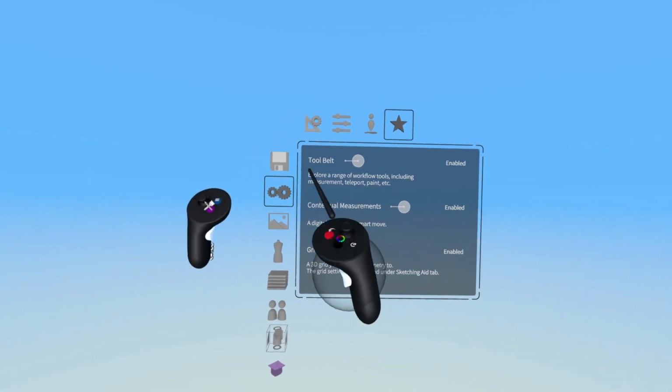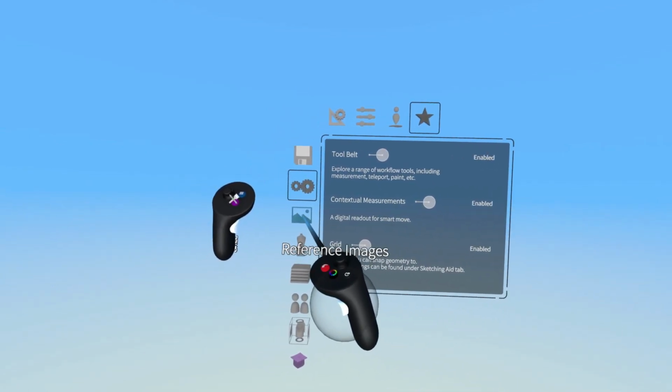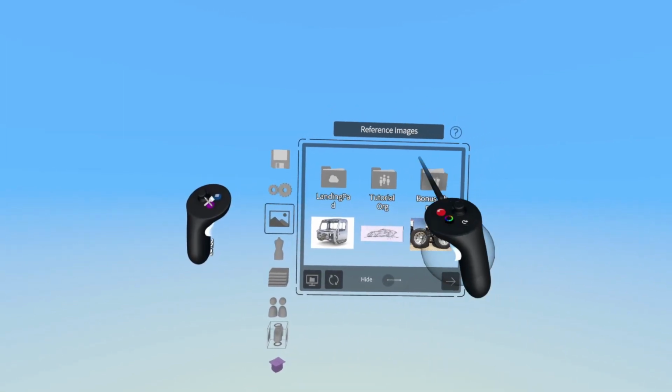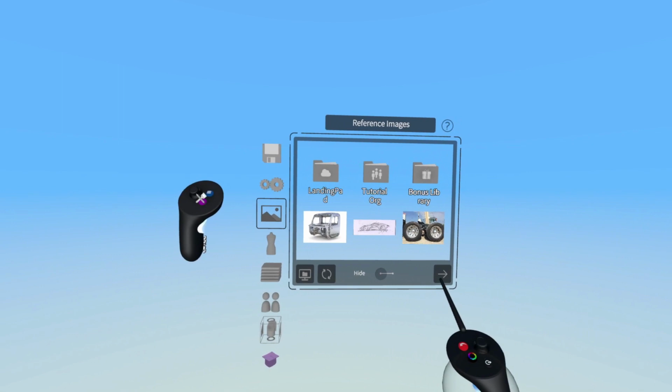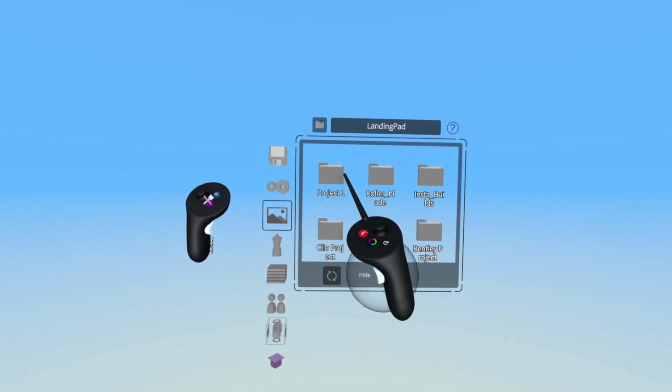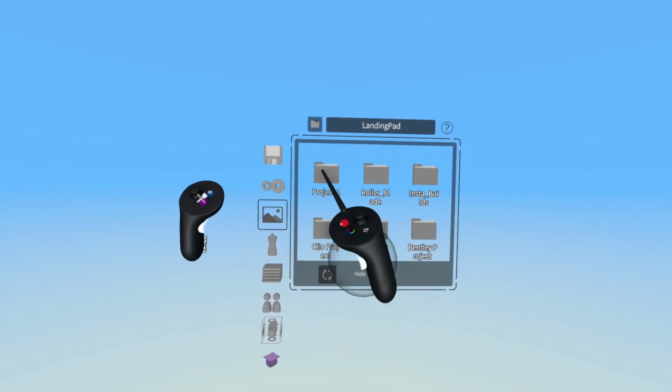To view and import reference images, click the small image icon. Any reference images saved on your device or computer will appear here. Clicking on the landing pad folder will enable you to access reference images you have saved to the cloud.